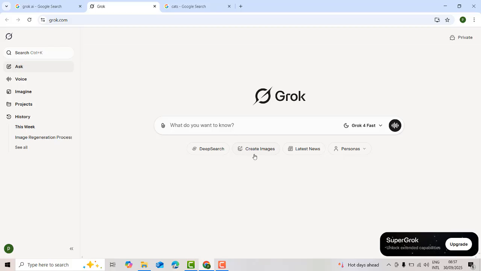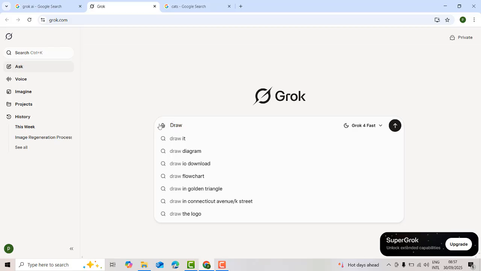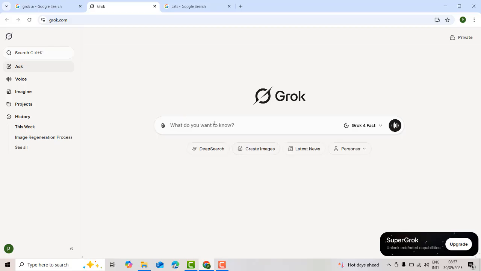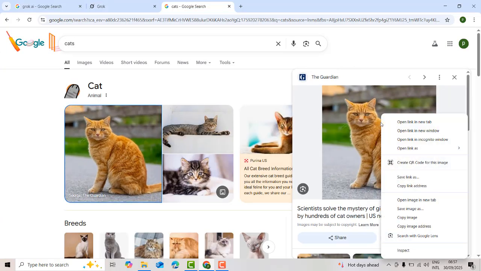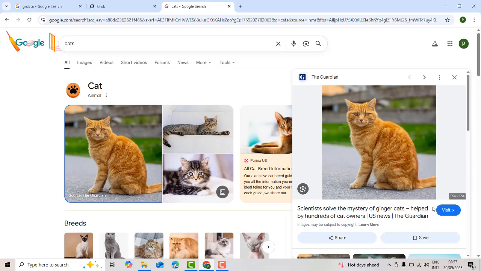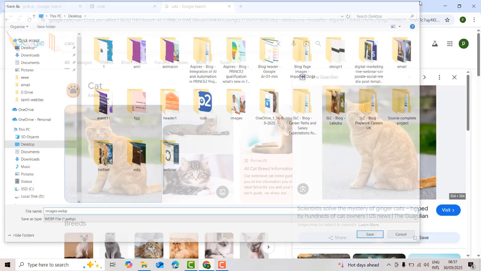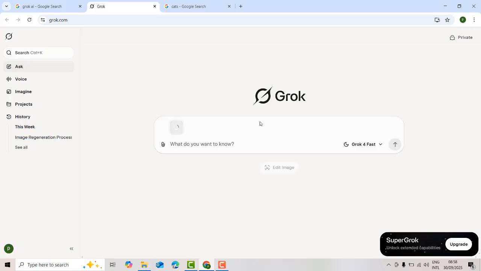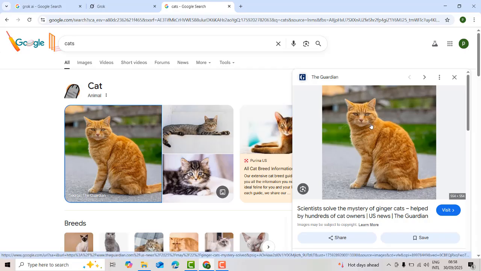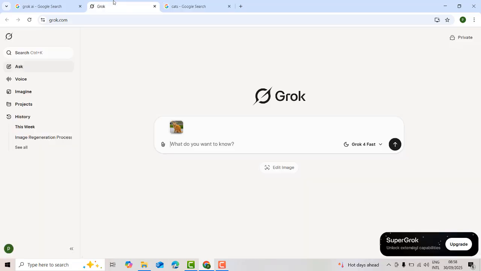Now what you're going to do is click on create images. I'm going to create cat pictures, and I want to save one. Let's just copy and paste it. Instead of saving, you can right click and copy, then press Control V to paste it here. That is a possible way to paste the images into the search bar.